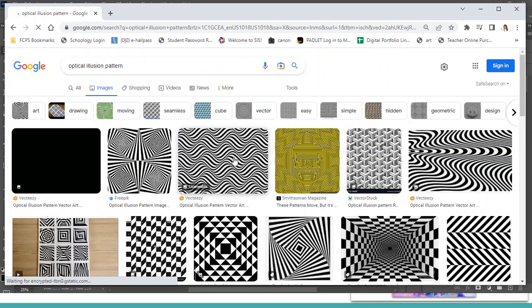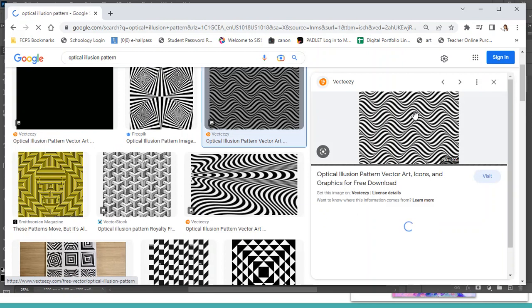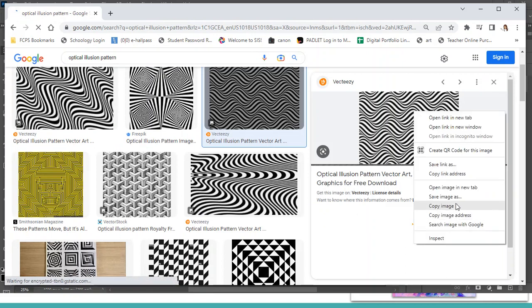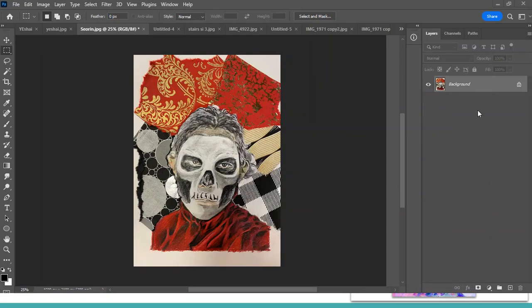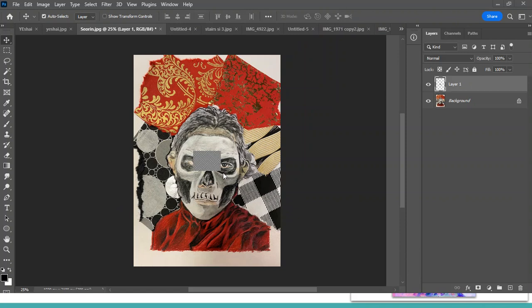All right, so let's say I want to use this pattern right here. I can just right click, copy image. I can go ahead and paste that on. Control V is paste. Oh, my computer's going a little bit slow. Okay, there we go. It's pasted on. I'm going to press Control T to change the size. So that's Control T.